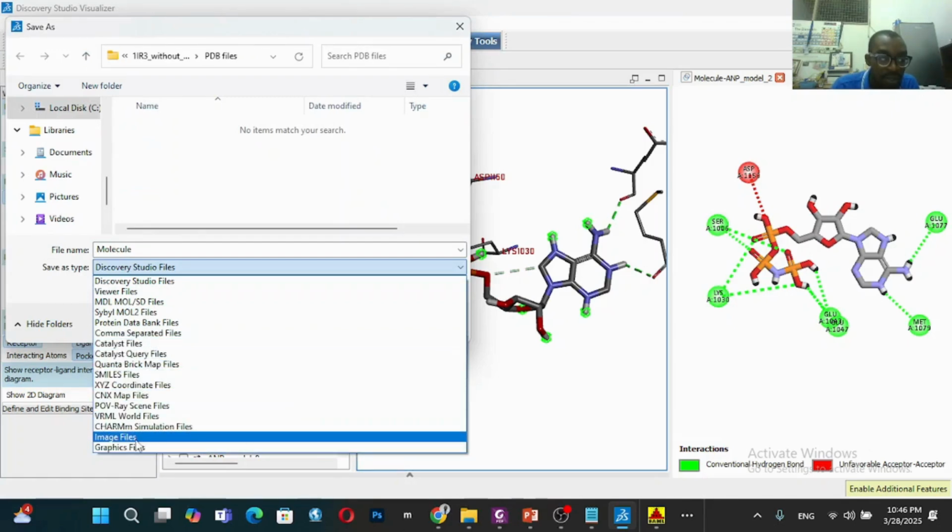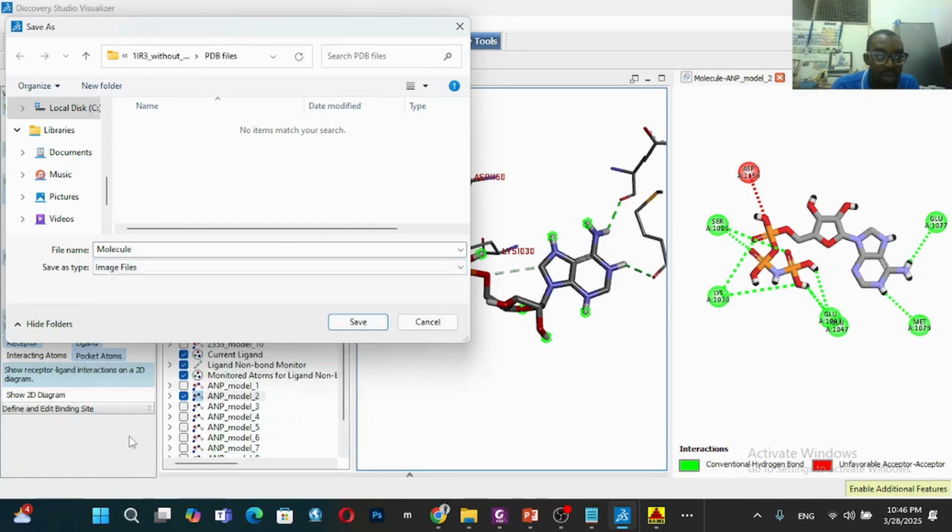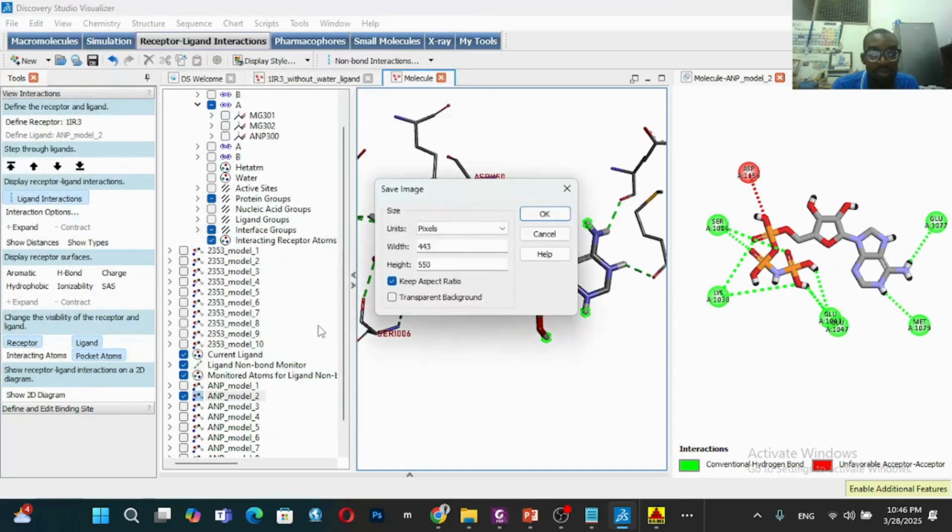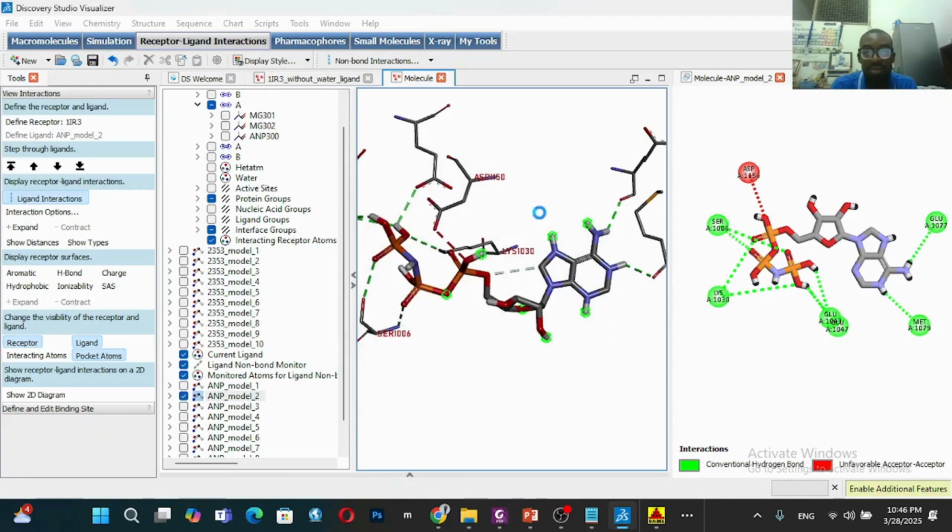graphic file or an image file. So let's say an image file, and then you can save it. You can see that. So you can change the width as much as you want and then save it. Let's say we want 800. And then it will save where we saved it. So it's important you know that you can carry out visualization. Now this means that these interactions are responsible for the docking scores you obtained.